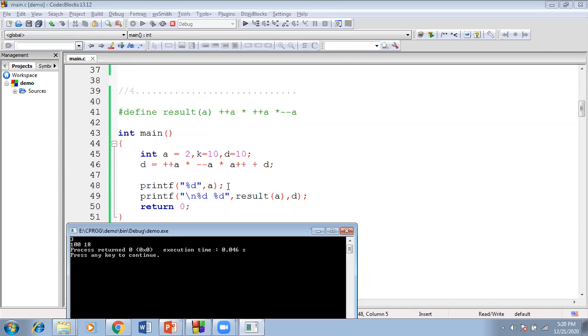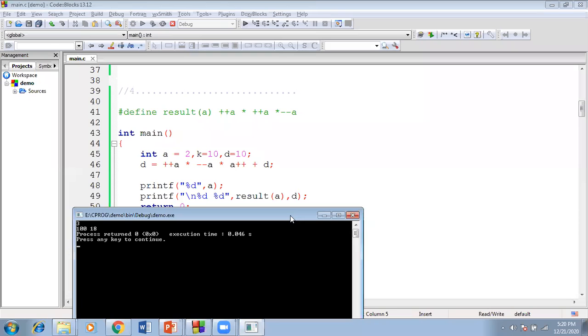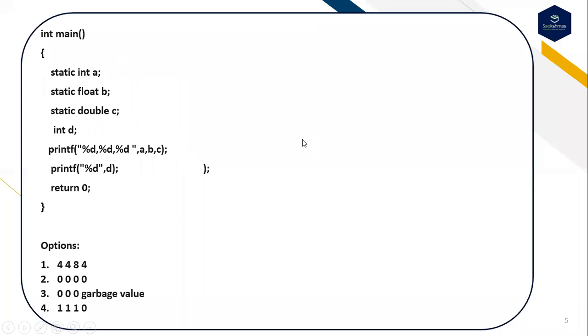Guys, understood this one? Any doubt with respect to this question? This is the next question. Int main, static int a, static float b, static double c, int d. I'm trying to display all the values of the static variables a, b, c, and the auto variable. Before getting to this, you should know the storage class concept. If you know the storage class concept, then it will be very easy to answer this question. Storage class in C.